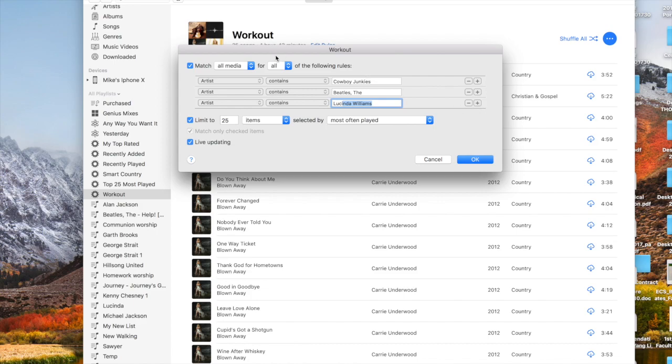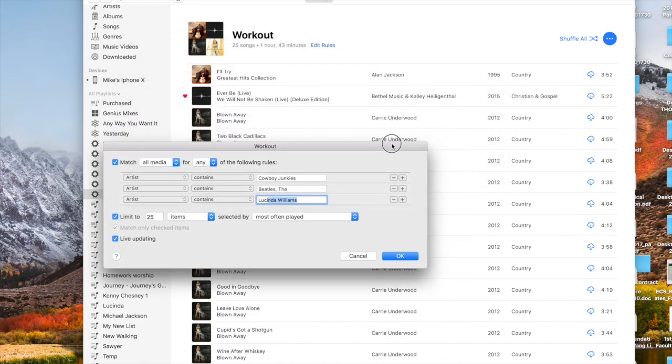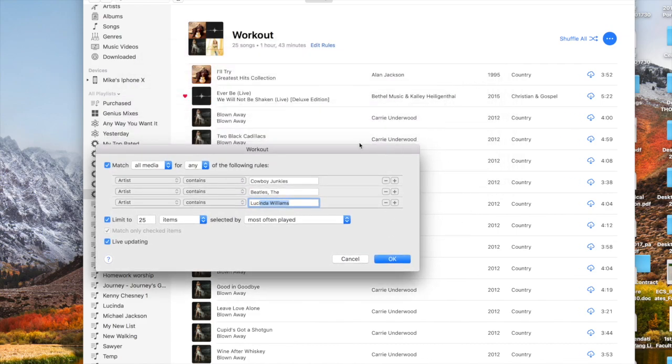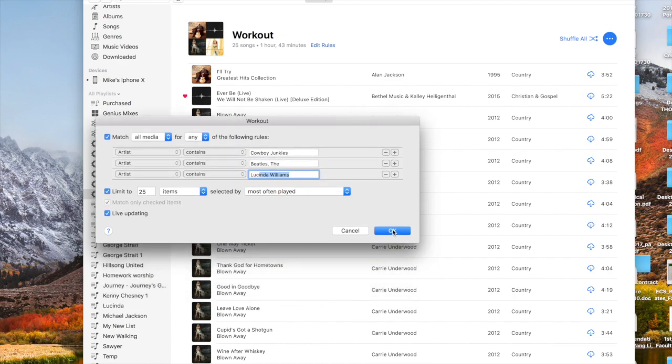So I have 3 lists, and this says match all media for all the following rules. Well, those are mutually exclusive, so I really need to switch this to any of the following rules. And then I have this thing checked called live updating. All right, live updating is convenient. I'll show you that in a second. Okay, so I have this set of rules under workout, and so notice here I've got a bunch of Carrie Underwood stuff. When I click OK, it says limit to 25 items selected by most often played.